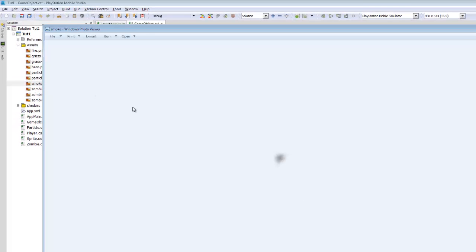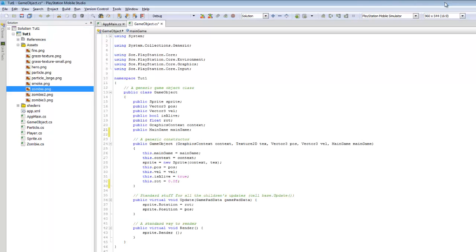Now, you may be asking why we're doing something like that. If I were to open up some of our assets, such as smoke.png, you can see that the area of collision is mostly circular, and even our zombie class here has a mostly circular shape to it. So in this case, it's a little bit more appropriate to do it that way.